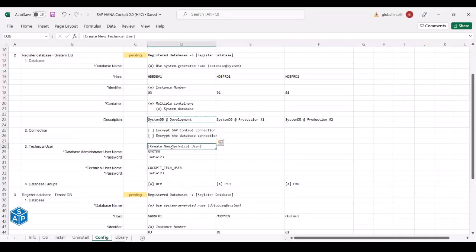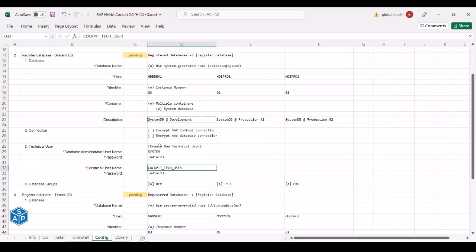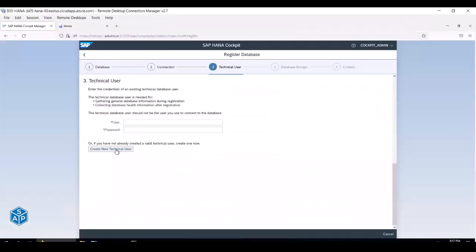Here it will ask you to create a new technical user. If this is a new database that you are adding in your HANA cockpit, then there is a 100% chance that this user will not be there in the database. If the technical user for monitoring of that database is not there, then you need to create that user. If you have not already created a valid technical user, create one now. So you need to click on the create technical user button.